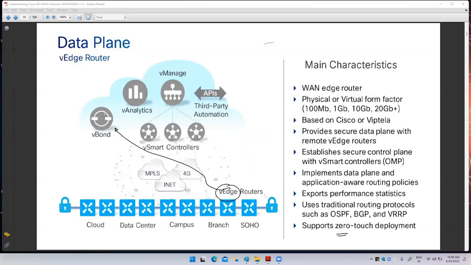Zero touch deployments. You just need to make a reachability from vEdge to vBond. And after reachability, no need to configure the vEdge device manually. No need to touch. Just go to vManage and create your templates. Clear? Templates means you can say a notepad file. Clear?